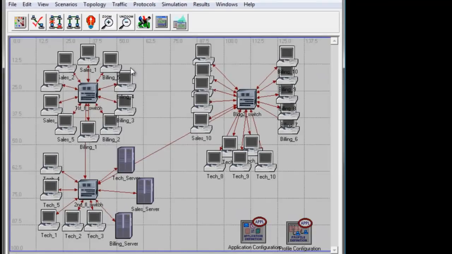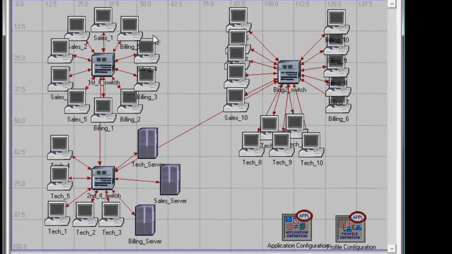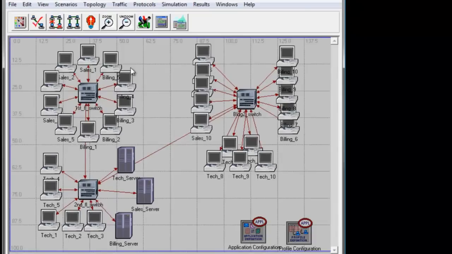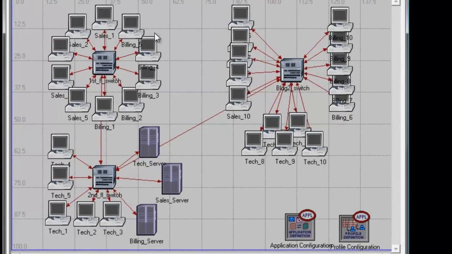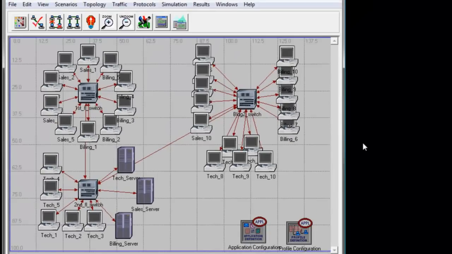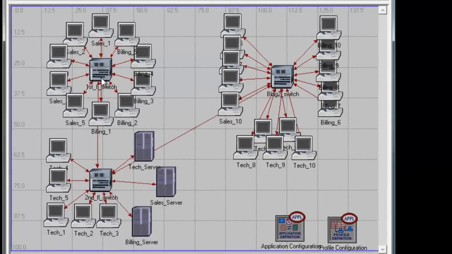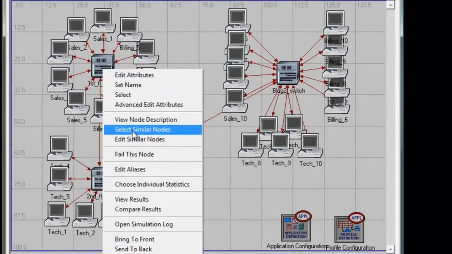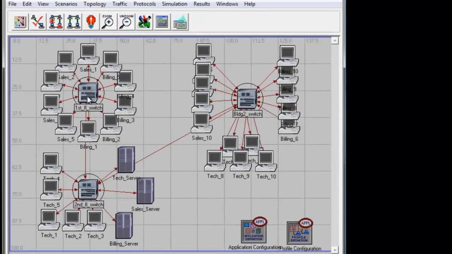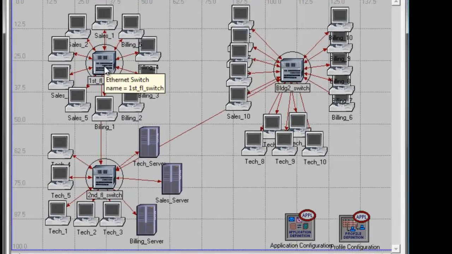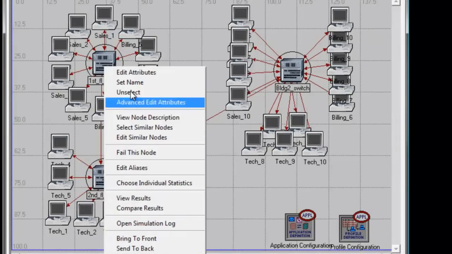This time, we're going to enable VLAN in the switches before we can configure the ports. Since we need to segregate the application traffic for our three departments, we need to create three VLAN IDs and names. So right-click on the first floor switch, then click Select Similar Nodes. Right-click on the first floor switch again and click Edit Attributes.